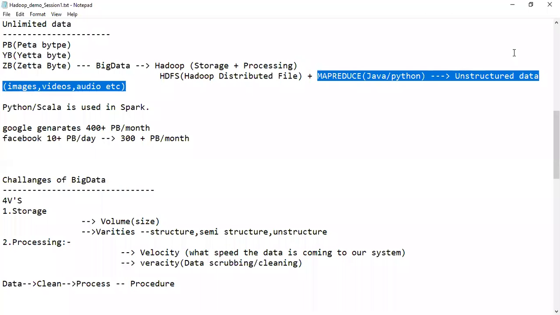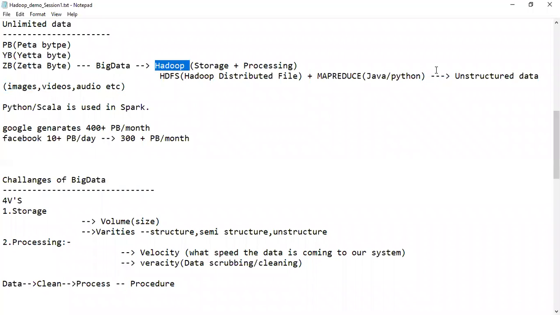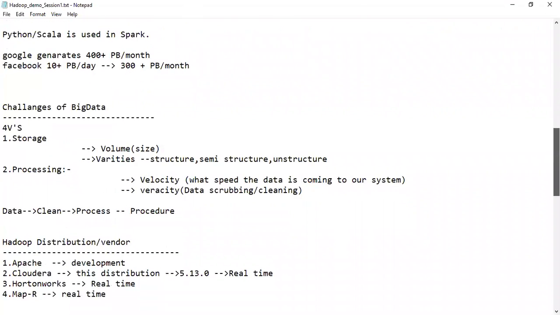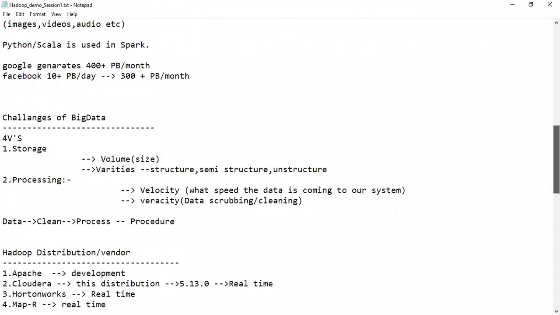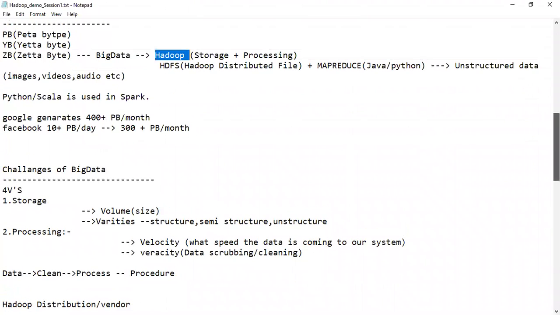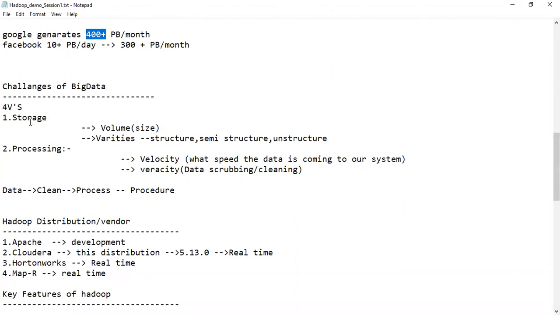Okay, so now this is the solution for big data, but let me explain what the challenges of big data are. The first is storage and the second is processing. As we have discussed, because we have a huge volume of data, we are not able to store it in our traditional system. So the first challenge with big data is storage.